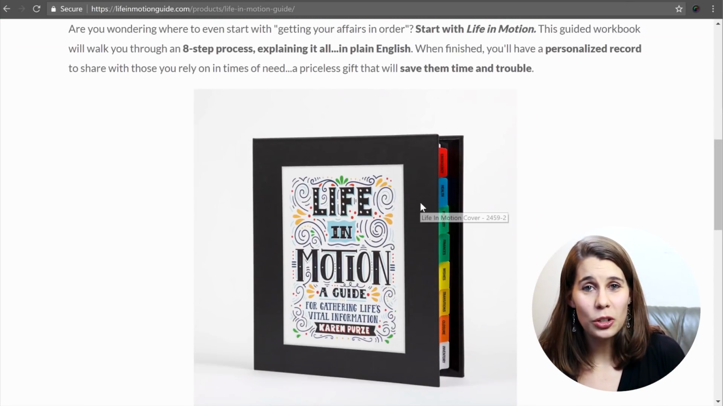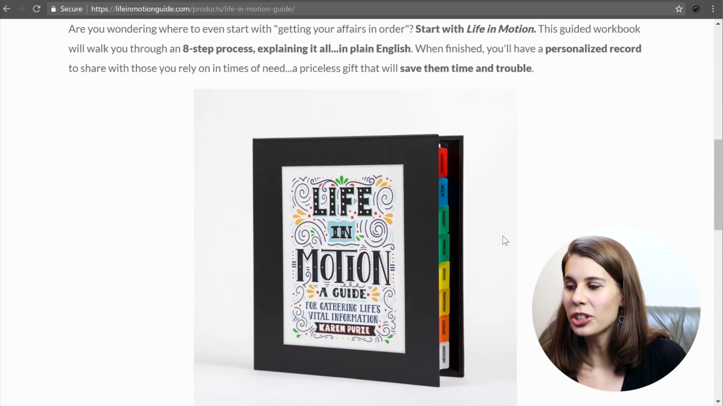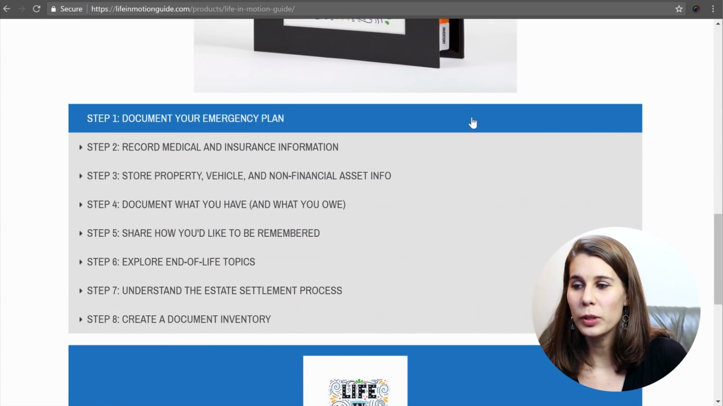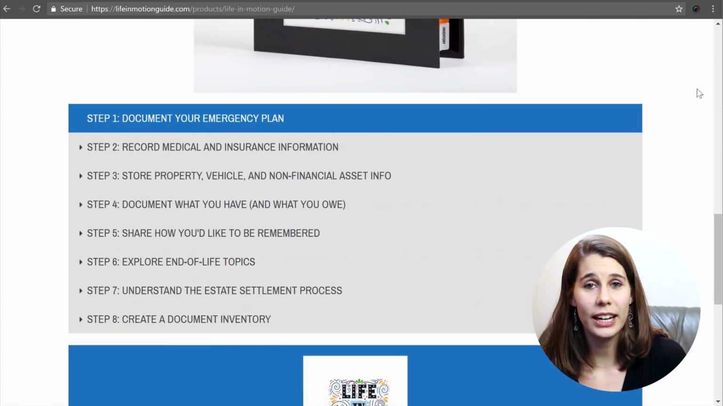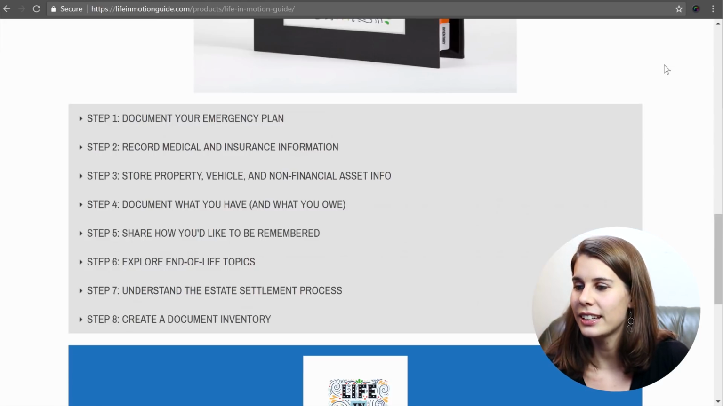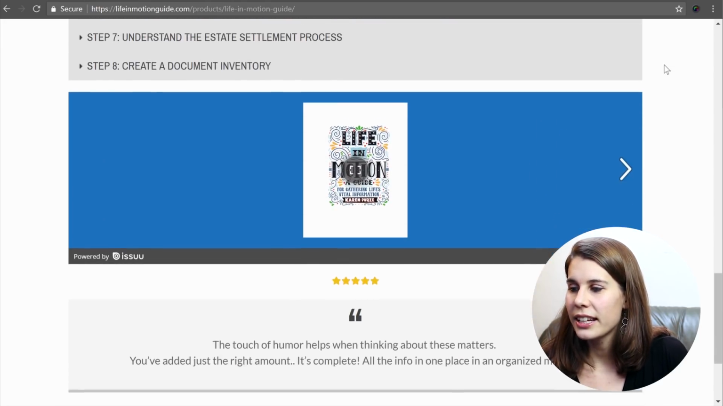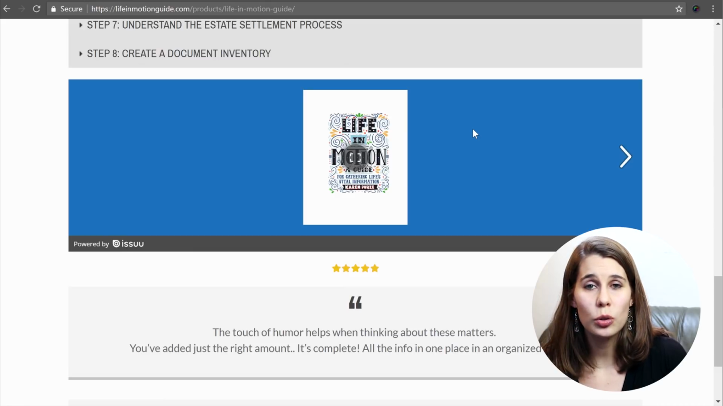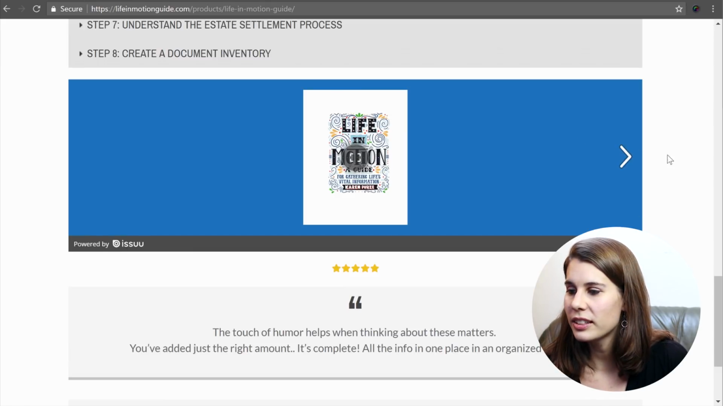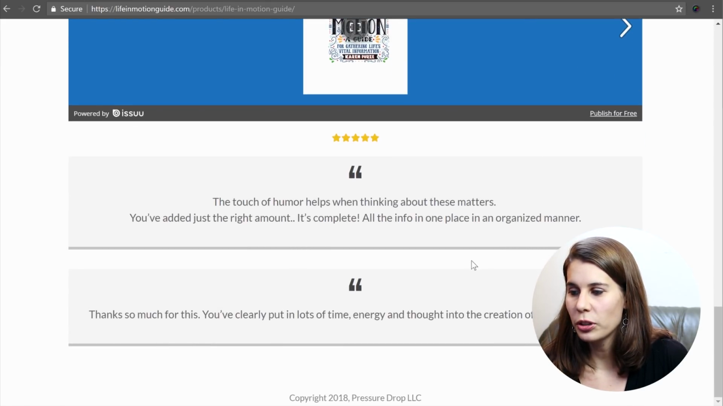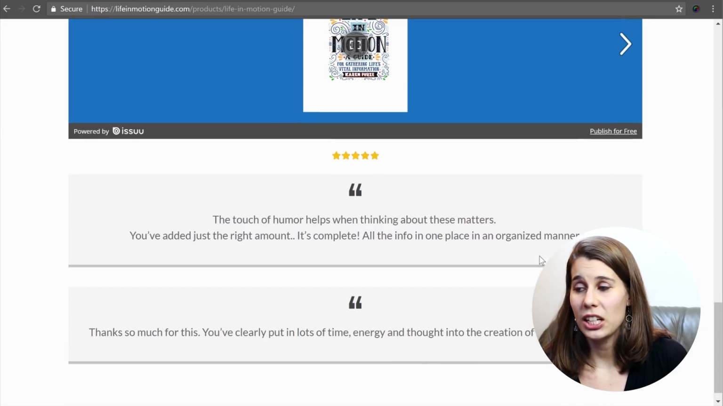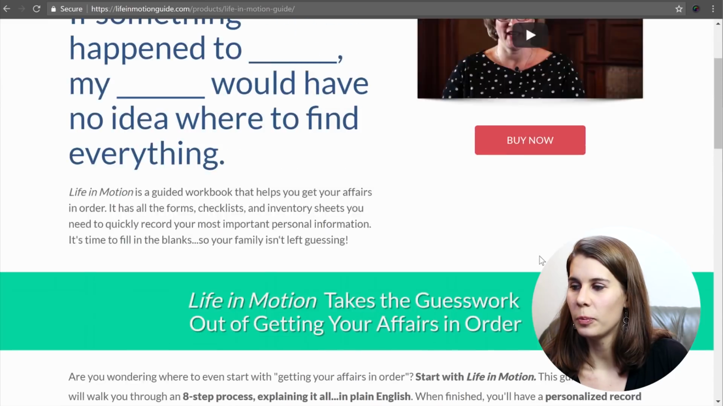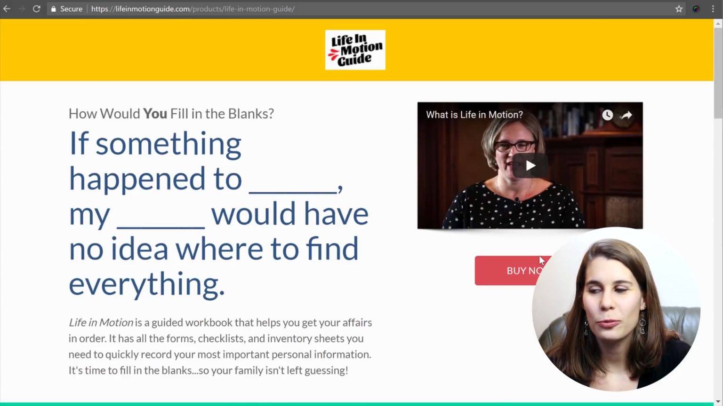Now we have an image of the product, so this is the Live in Motion guide. Then we have the different elements that you can actually find in the product, and this is a toggle element. Next up is an element that shows the inside of the document, and then we have some testimonials, and that's what the page looks like right now. Now let's see what we changed.